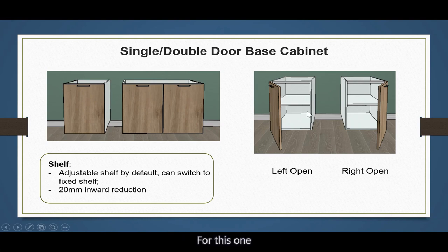And for this one, the door is opening leftward, so we call this left opens. And for this one, we call this right opens. This works for all kinds of other cabinets as well. As long as the door is opening leftward, it's called left opens, and when it's opening rightward, it's called right opens. And if we pull the door out straight, then sometimes we call it straight open, sometimes we call it side open. Okay?